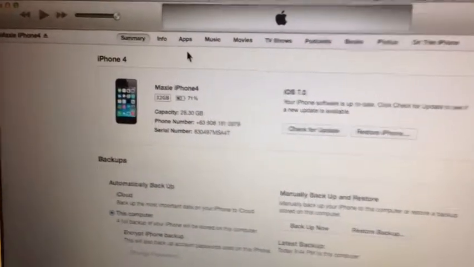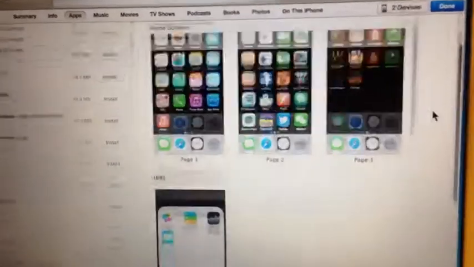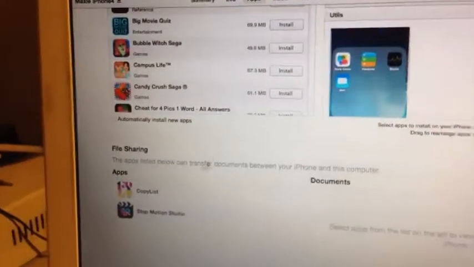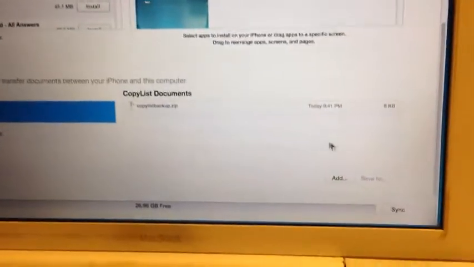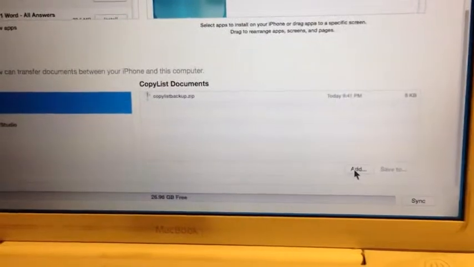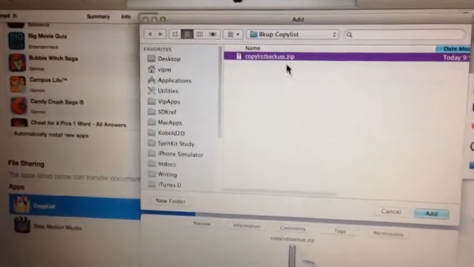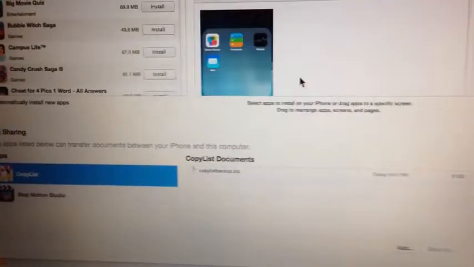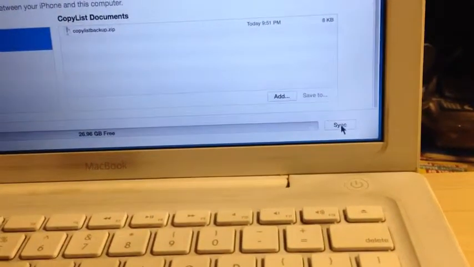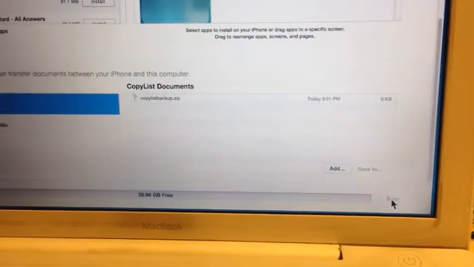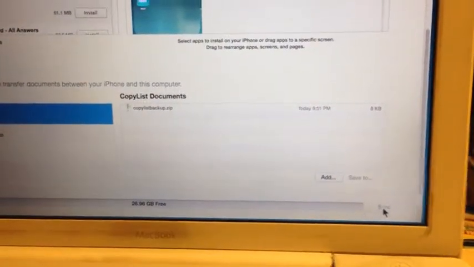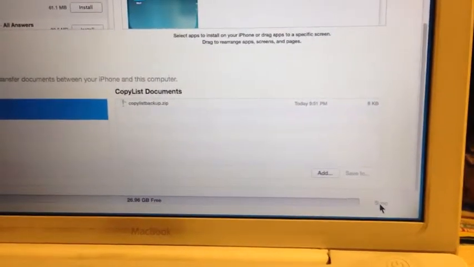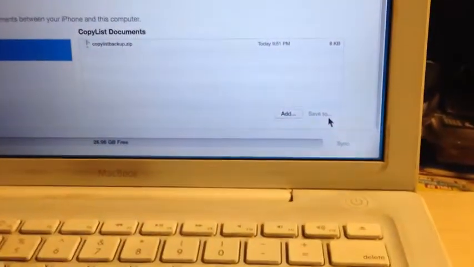Then click on Apps. Scroll down just like what you did before. Look for CopyList. Now in this case, instead of clicking on Save, this time you click on Add. Get the file that you had backed up. Replace. Sync. Wait a while until syncing's done.